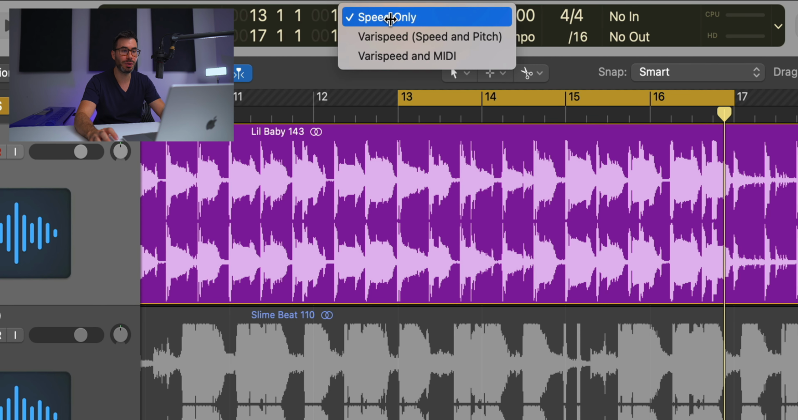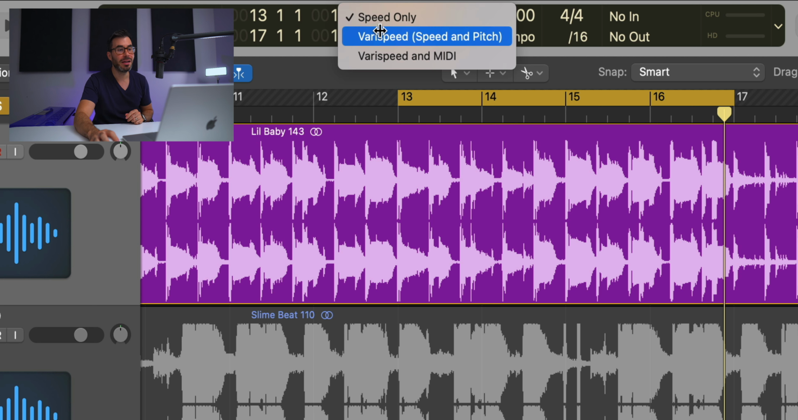To start things off, over here we are on speed only. There are a couple different modes of Vary Speed. Speed only simply adjusts the tempo. If you want to get it faster or slower, you'd hit speed only. Vary Speed, speed and pitch adjusts the tempo, faster or slower, as well as the pitch. So if it's playing faster, the pitch is going to go higher, and if it's playing slower, the pitch is going to go lower. So I'm going to select Vary Speed and pitch.